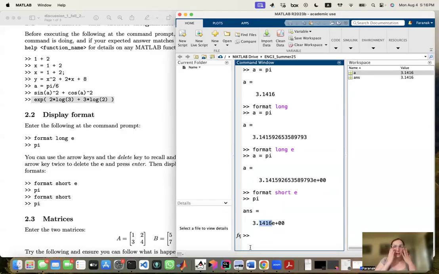So it's just about displaying the values the way you want to use them on your computer. It's not about computing anything or storing them. It's just about displaying.